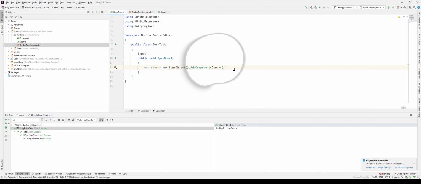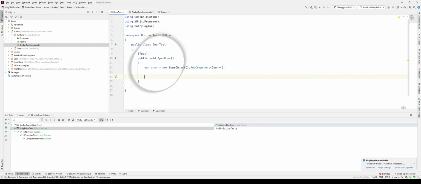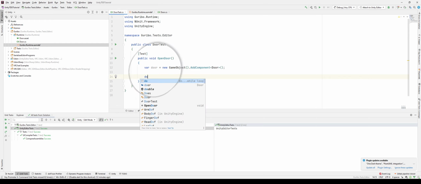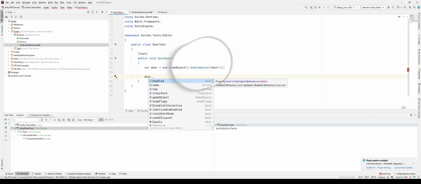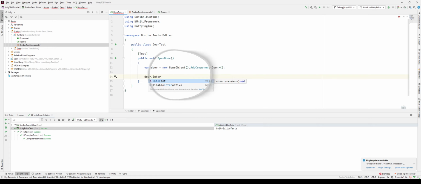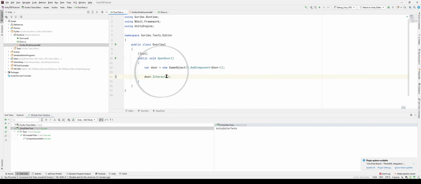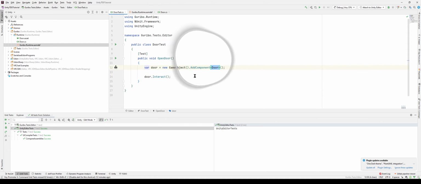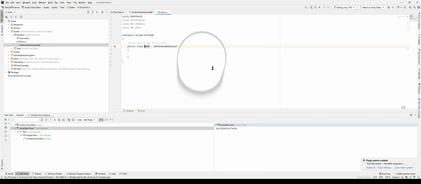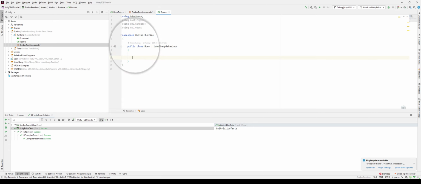This door does nothing. What do I do with the door? Once it's in your world, you usually interact with the door by interacting with it. So every Udon behavior, or in this case UdonSharp behavior, has a function called Interact. So Interact does nothing, it's void. So our component doesn't have an Interact yet. So I go back to my door and I create this function. I call it public void, override void actually, Interact.